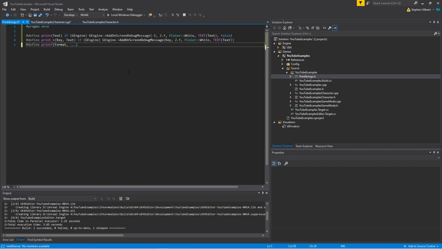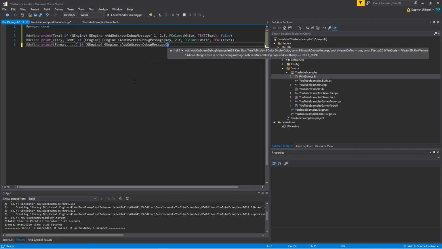So let's define this. We're going to say if gengine, just like the others, and we're going to call gengine, and it's going to be add on screen debug message. And what we're going to do is put this into the key of -1. If it's put into the key of -1, then it's not going to replace the previous message that may still be on the screen.